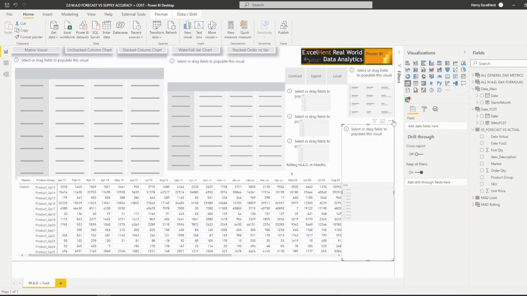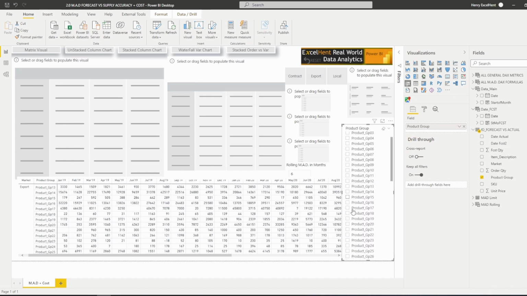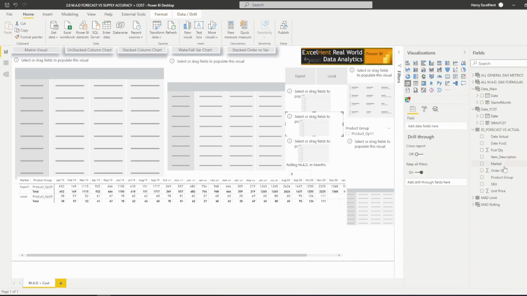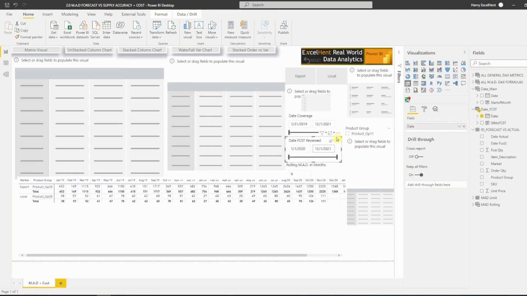So going to this slicer, we need to bring down this product group under this field. Then let's filter in this product group 29. Also the date, we need to start to filter the date. So let's start on this main date, drag this date into this slicer, then the date forecast into this second slicer. Okay, now we're able to reduce the size of the date.